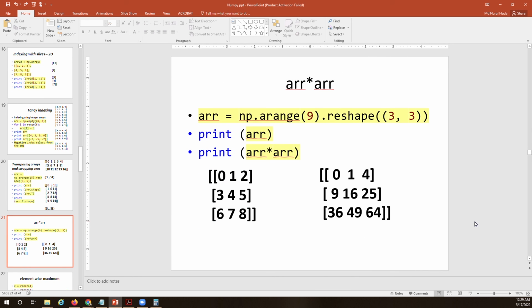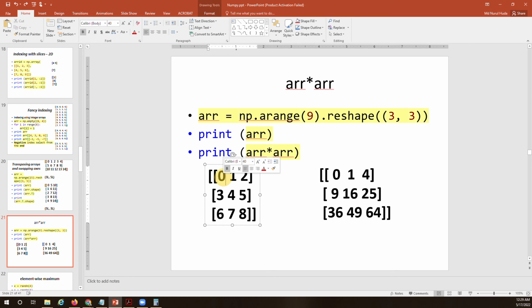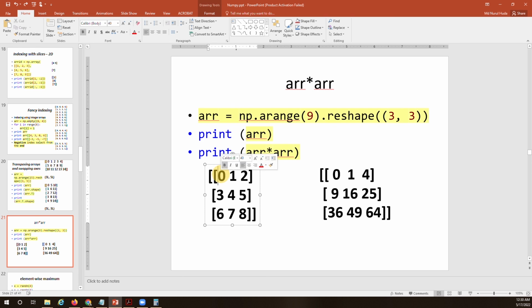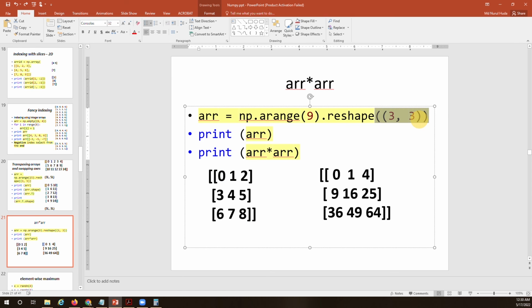You can multiply array with array. If you do, then each item gets multiplied with each item. For example, array times array means 0 times 0, 1 times 1, 2 times 2, 3 times 3, 4 times 4, 5 times 5. Also, you can do reshape. So first it creates 9 numbers, 0 to 8, and then the 9 numbers are rearranged into a 3 by 3 two-dimensional array. 9 numbers, 0 to 8, reshaped to a 3 by 3 two-dimensional array.